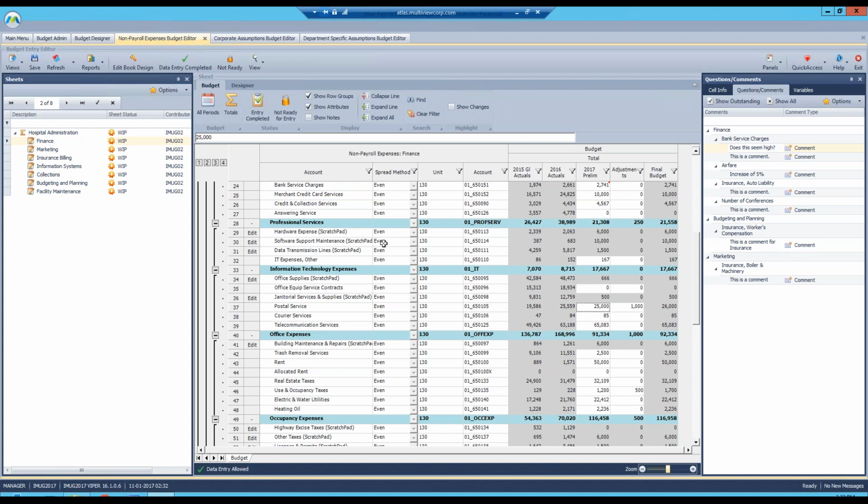All right, Chris, sure, go ahead. On Scratchpad, it looks like Scratchpad is an Excel type spreadsheet. Can you pull in an existing Excel file into Scratchpad?